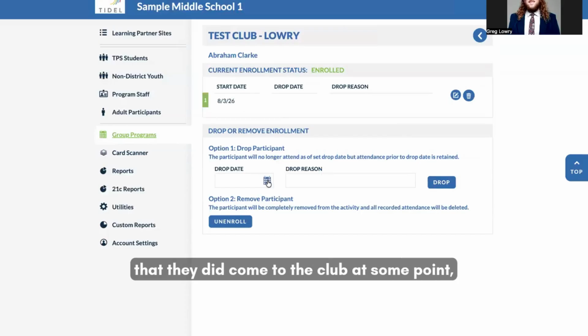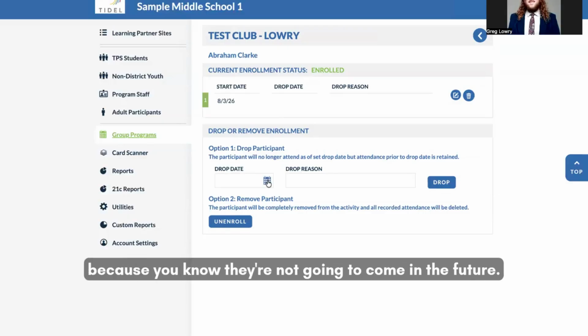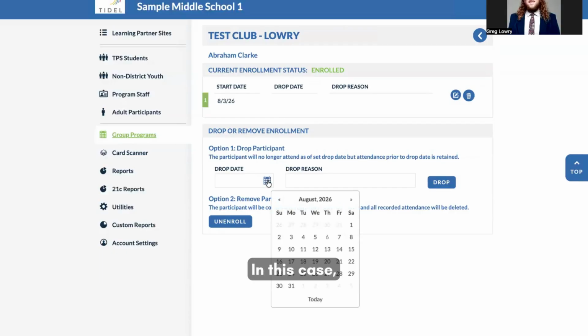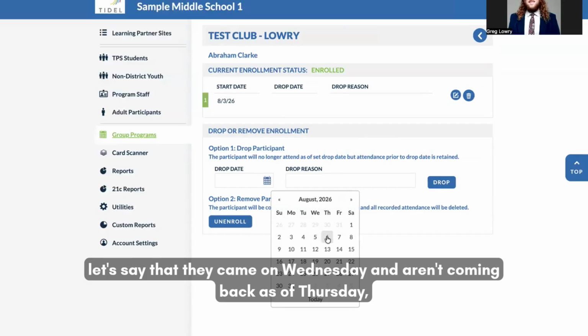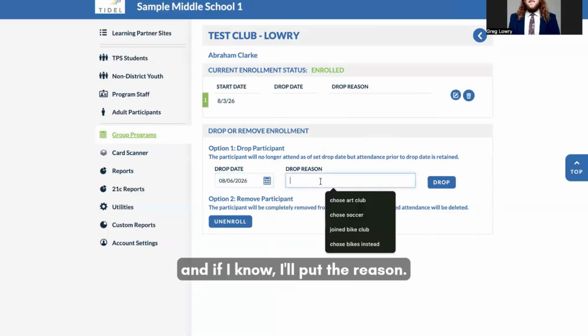Dropping a participant means that they did come to the club at some point, but now they've chosen not to come, and you can take them off of the attendance list because you know they're not going to come in the future. In this case, I'll choose the first day that they are not attending club. Let's say that they came on Wednesday and aren't coming back as of Thursday. And if I know, I'll put the reason.